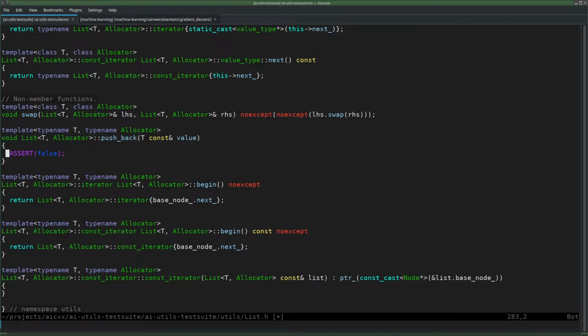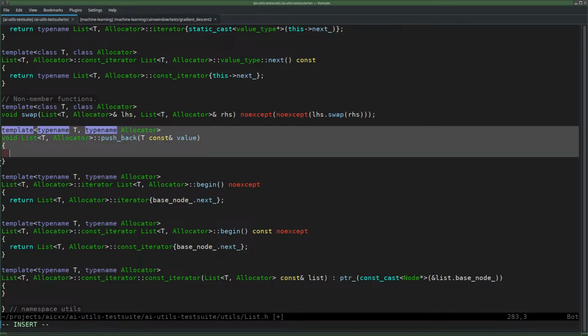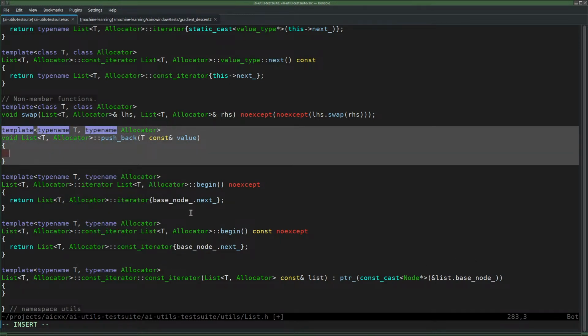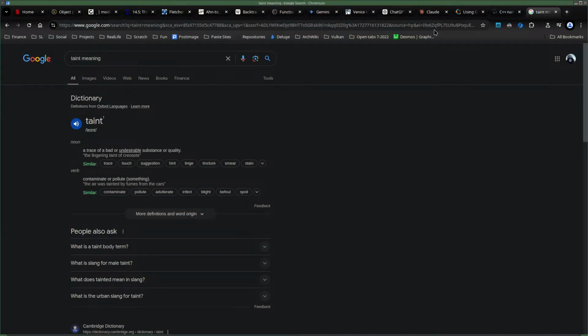So let's just implement it. Push back. It's not that easy actually. It needs to use the allocator. Claude, help me.